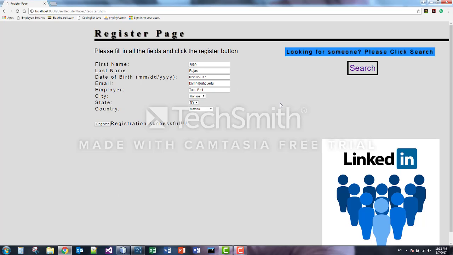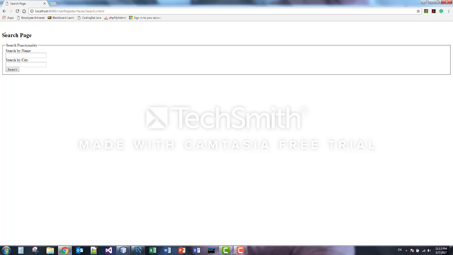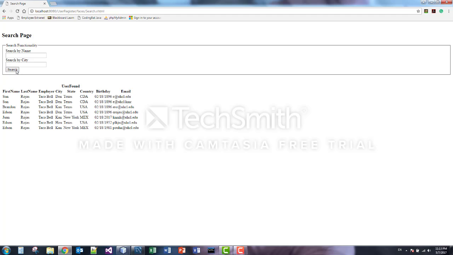Now let's go to our search page. In our registration page, we have a link named search. When you click that link, it takes you to the search page. We have two fields. You can search by name or you can search by city. When both fields are empty and you click the search button, all the data from that table is going to be shown.